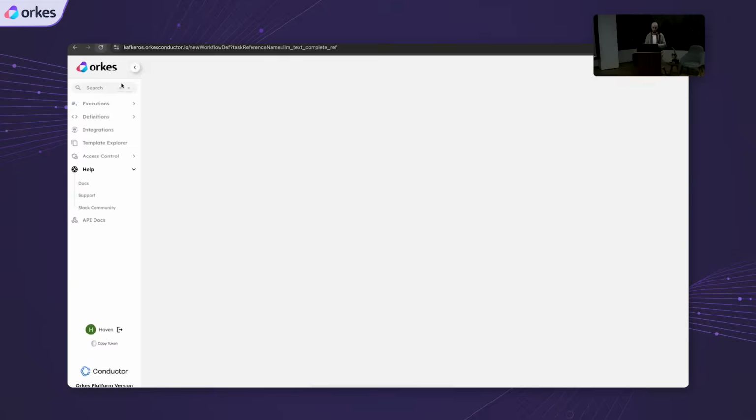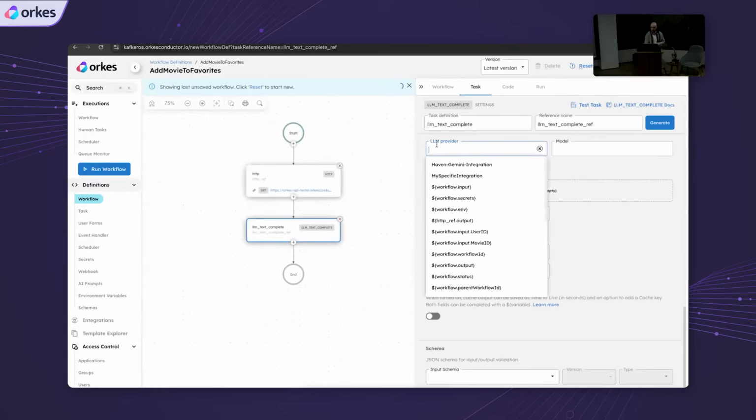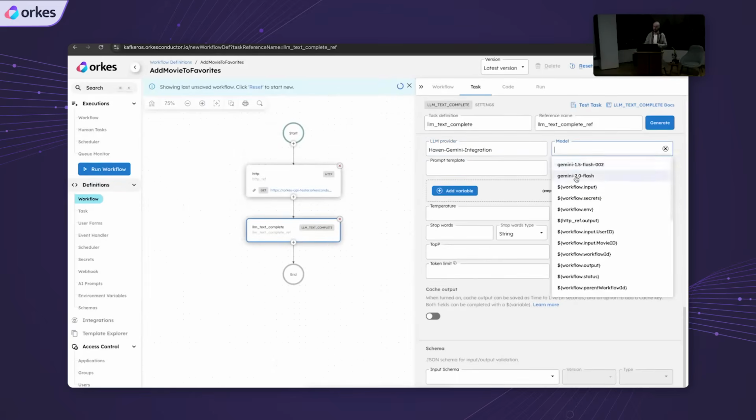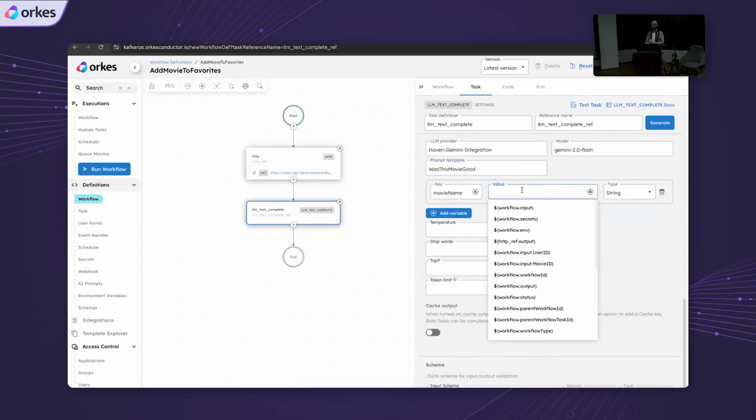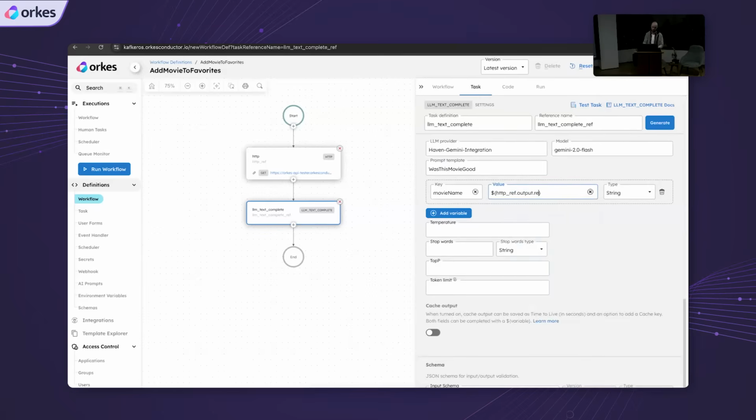And if we go back to our workflow definition and select our LLM, we have the was this movie good prompt, and we can provide a value to movie name. Now, I showed you earlier, I made an API call before. If I wanted to use some part of the output of that API call, I could do so, right? In this case, that API call doesn't contain anything that is a real movie name. So we're just going to put a hard-coded value here for now, Happy Feet, right? We want to know if Happy Feet was a good movie.